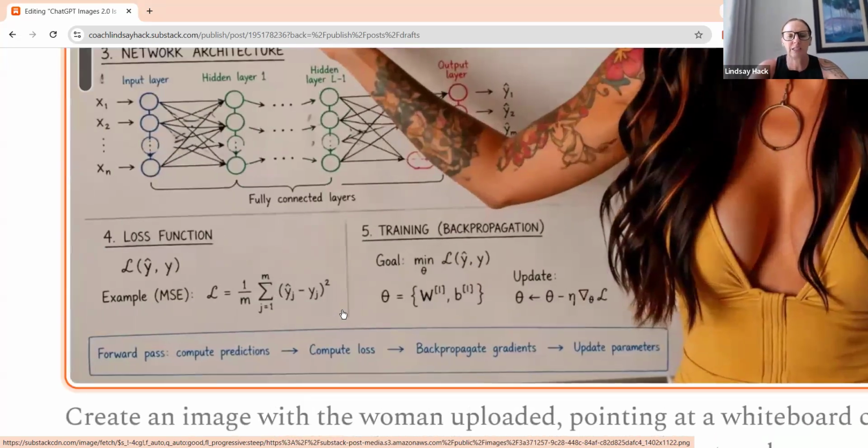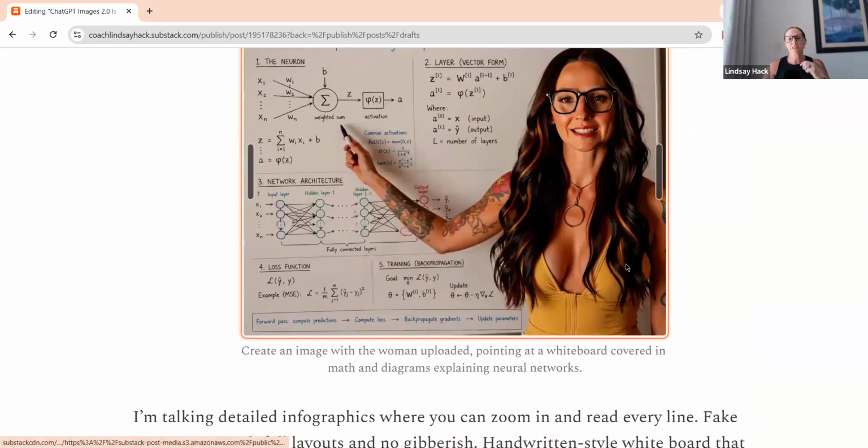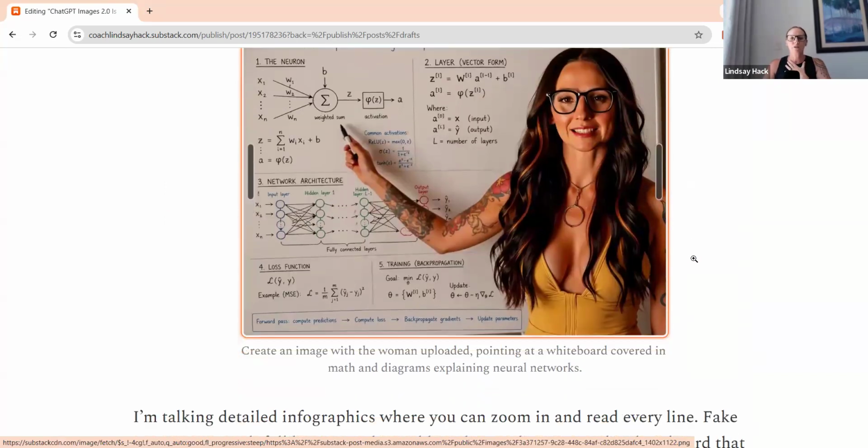So forward, past, again, I don't know if this is correct. And I just brought in an already AI image of myself to make it look funny. So it was a really good way. And you can see my prompt was super simple. Create an image with the woman uploaded, pointing at a whiteboard covered in math and diagrams explaining neural networks. That's all I said. So it really did a good job.